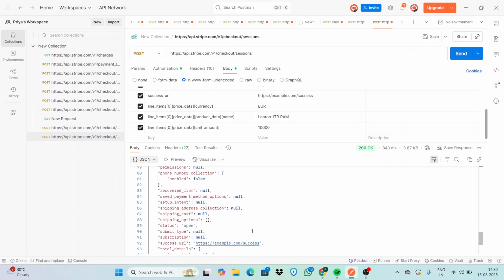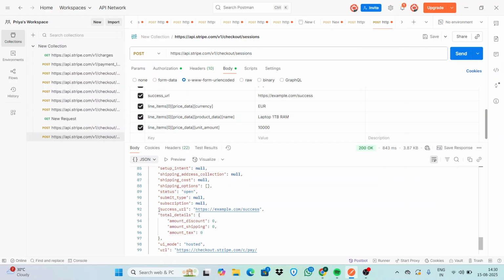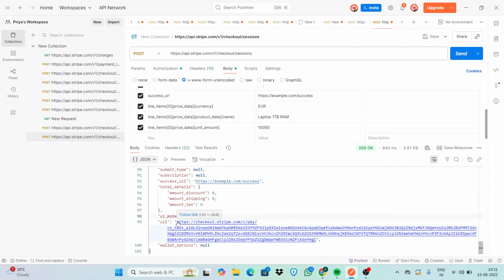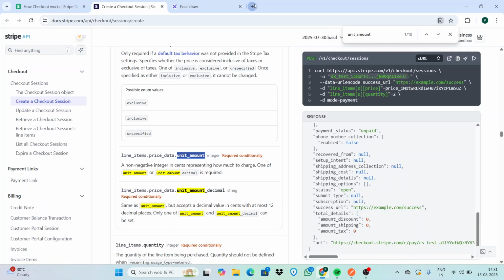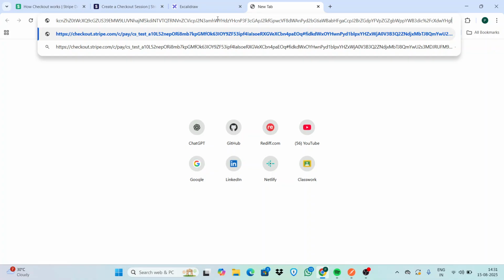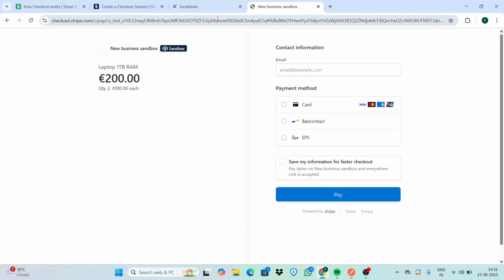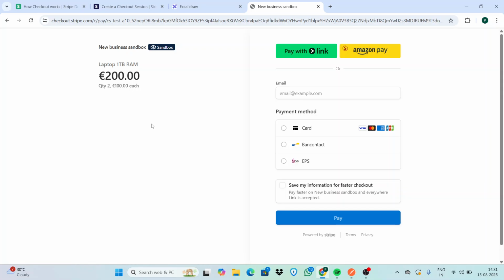So here must be the URL. See this success URL, this is the success URL. If our payment succeeds, we are redirected to this URL, and this is the URL of the Stripe hosted payment page. So let's take this URL and check on the browser. I'm pasting here and pressing enter. See, this is the Stripe hosted payment page.